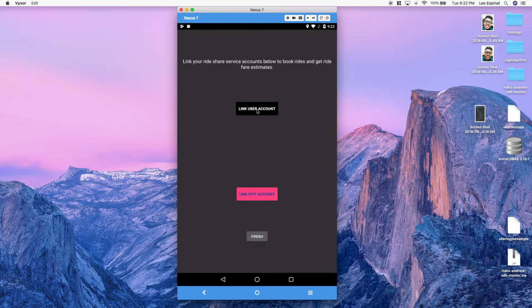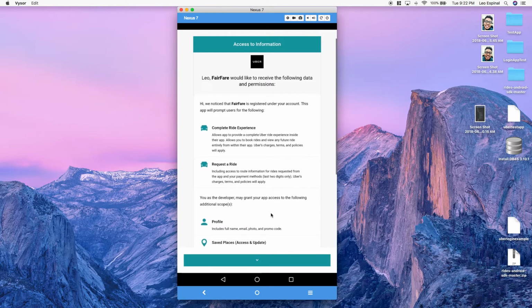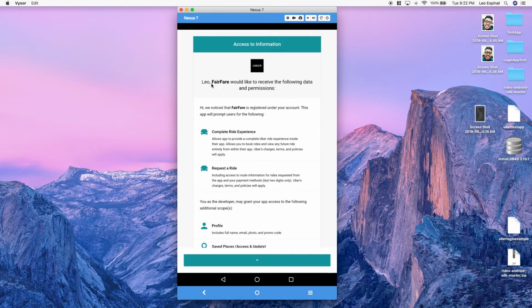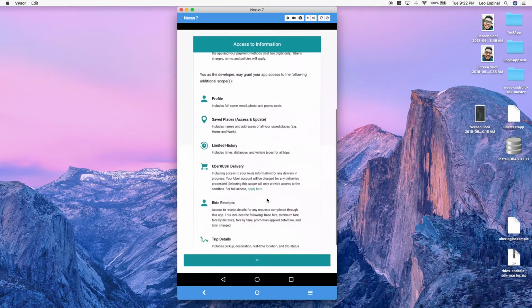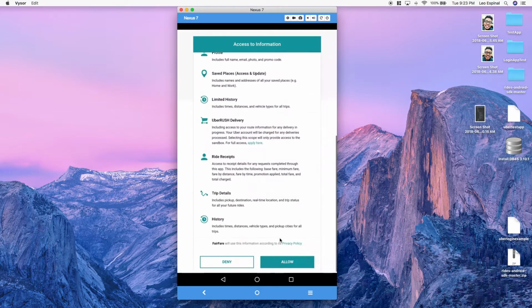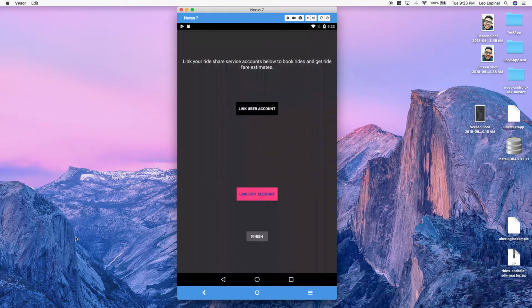So when I click link Uber account, it's going to bring me to Uber, and it's going to say, FairFare would like to access the following data about your Uber account. And so as a user, I have the option I could deny that if I'm not comfortable with it, or I can click allow. And so when you click allow, it brings you back to FairFare. And then with Lyft, you just click the button there too.